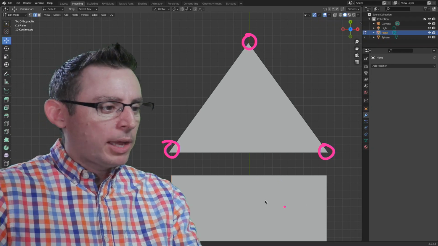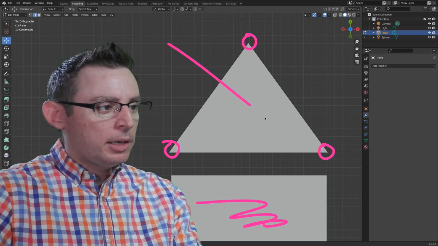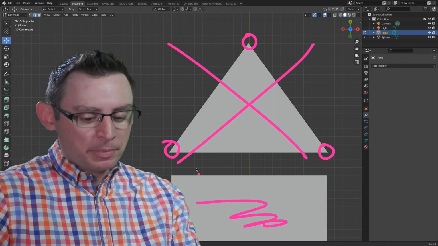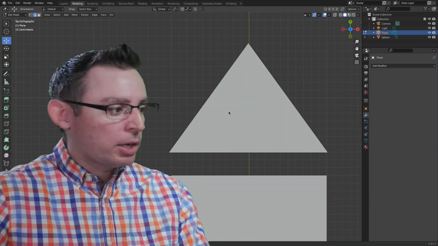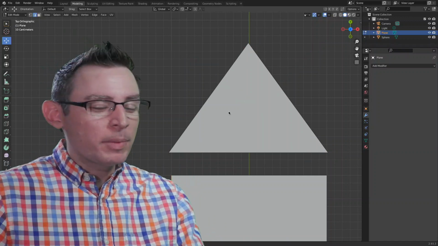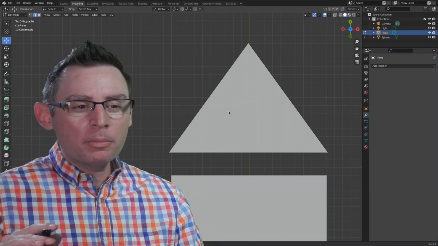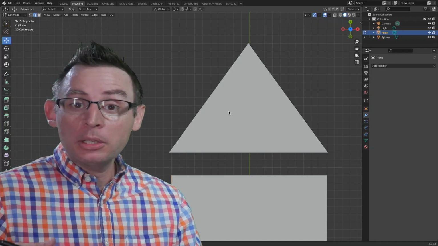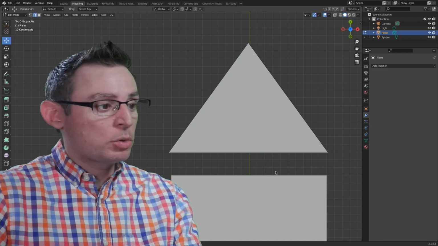So why do we like this guy down here and not so much this guy up at the top? Well, it's not so much that we don't like triangles, we just want to use them strategically. Triangles produce some issues when it comes to the sculpting and the crafting of our three-dimensional models.